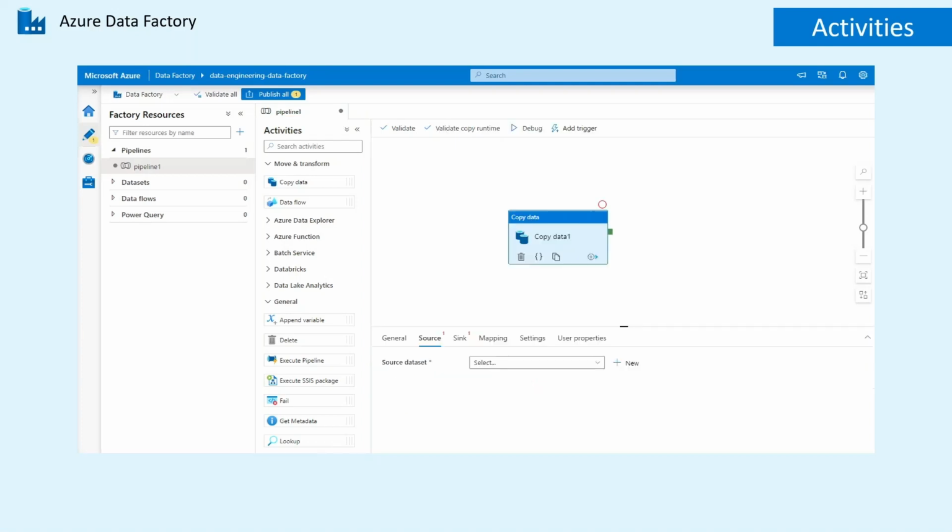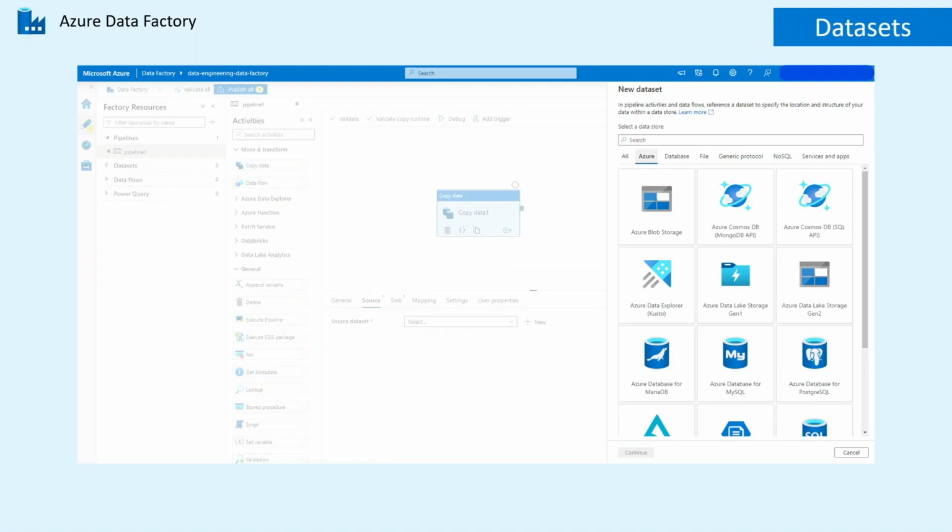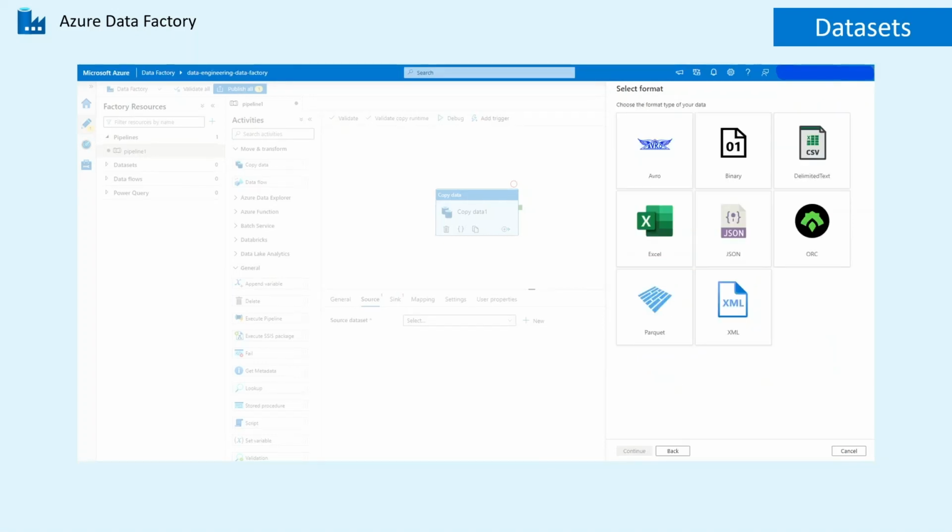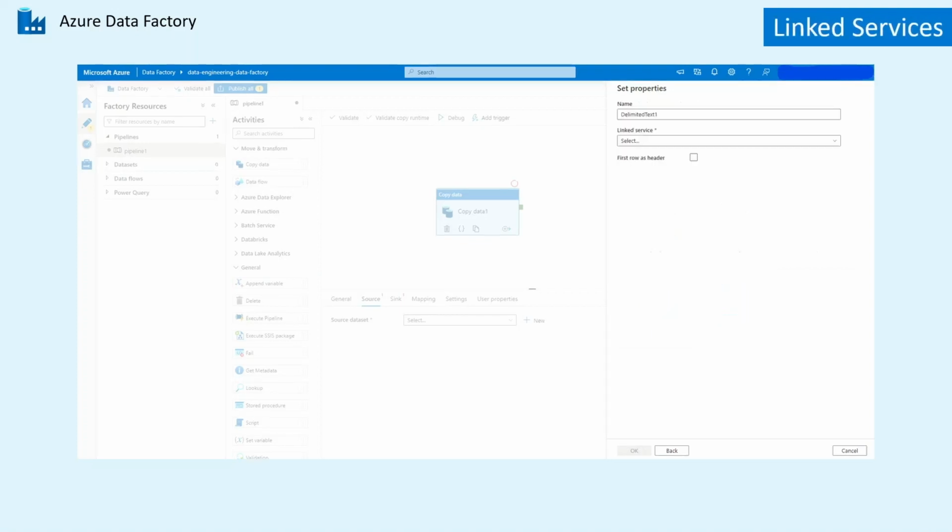Take, for example, the copy data activity, which has a source and sink configuration. In these configurations, you must select a dataset. These are references to the different data stores you will be pulling data from or writing data to. In this case, if we select Azure Blob Storage dataset, we are presented with various file types to choose from. If we choose the delimited text file type, we will be able to read or write data in the CSV format. This brings us to the linked services.